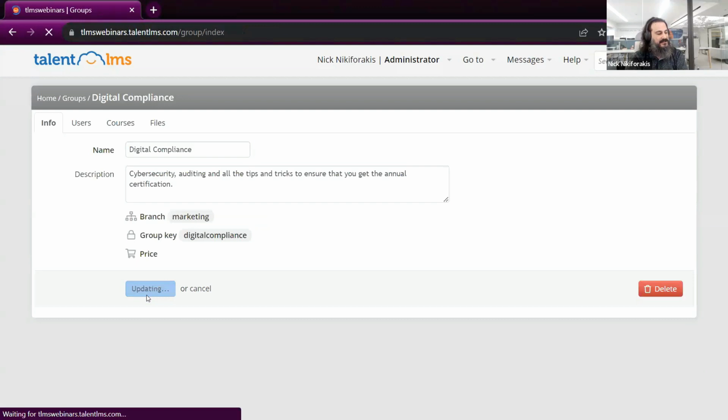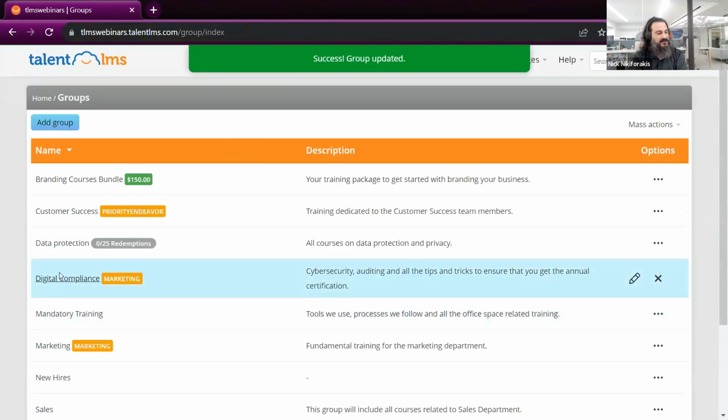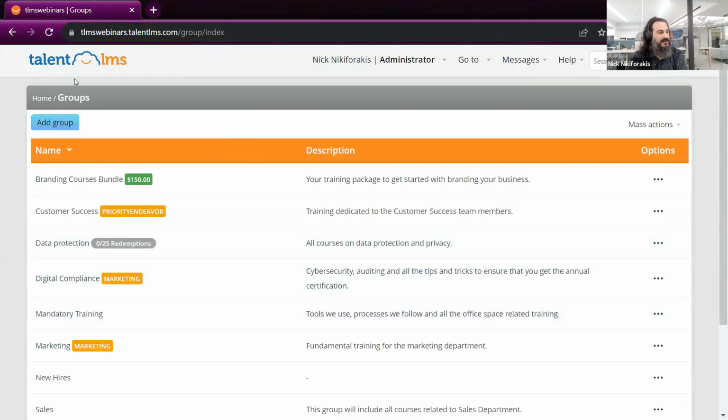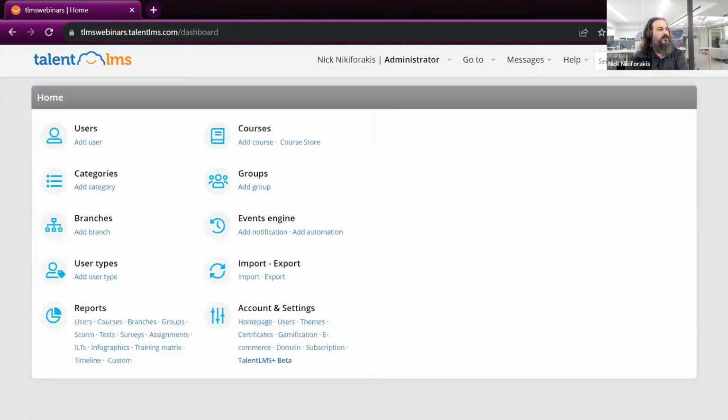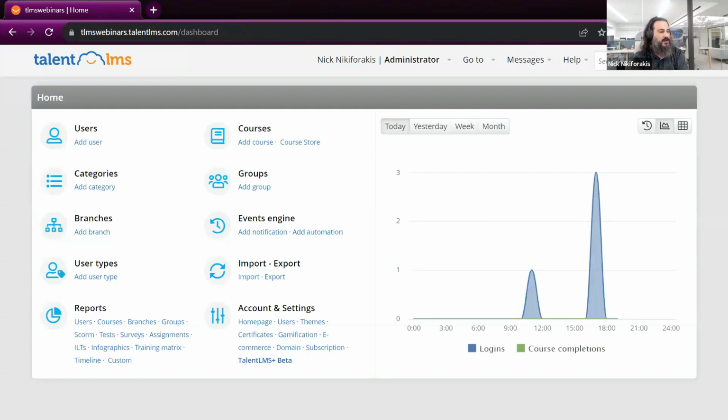I can click update. That's it. You see now it's under marketing. It has its own label as well. So essentially, two different ways to do it. It depends on which of the two you actually want to use.